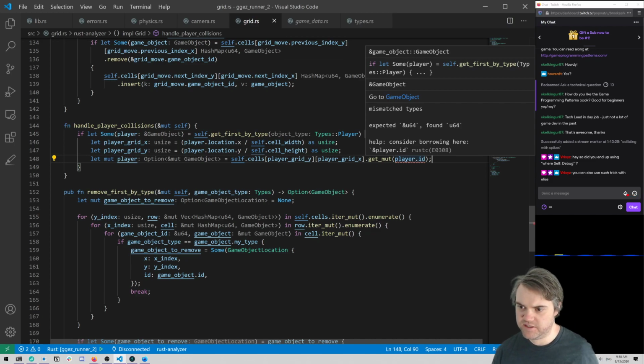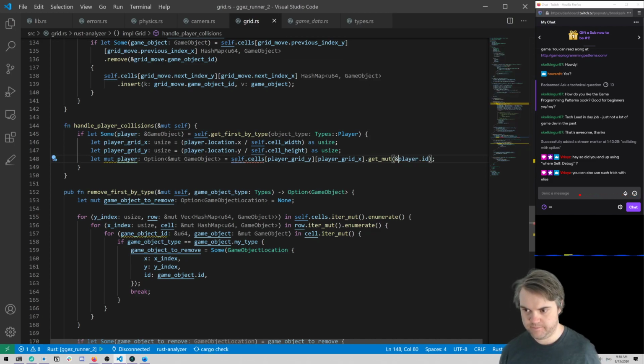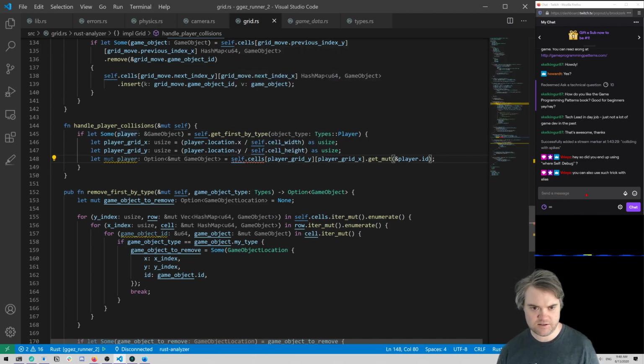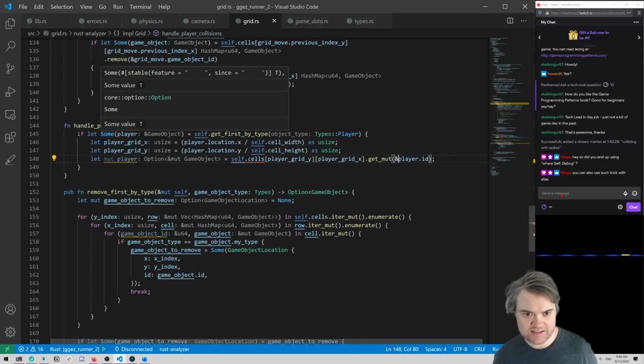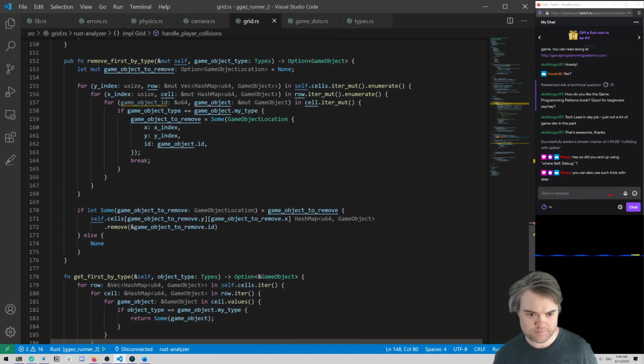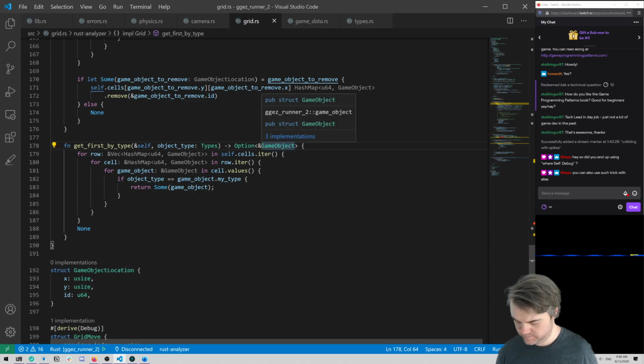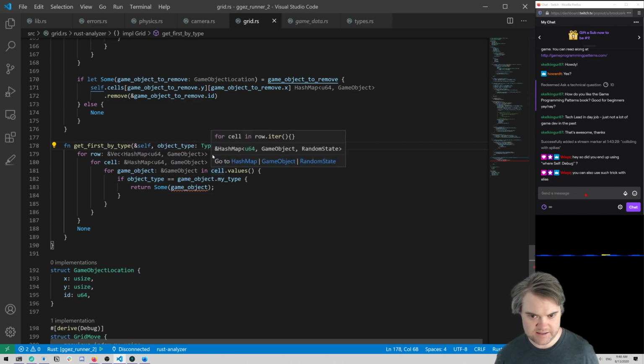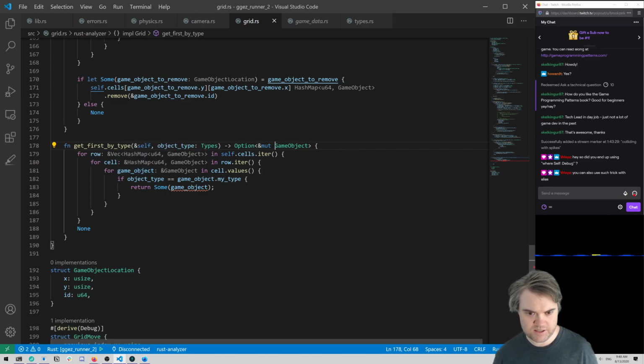Do you need to be a reference? Yeah, you do. No! Okay, so cannot borrow self.cells because I'm already borrowing self here. I was so hoping that would work out for me. I could make this mutable, then I get the mutable player out of here. So I can say, I want a mutable reference to here. So you're upset with that. So of course, if I say before game objects, return some.